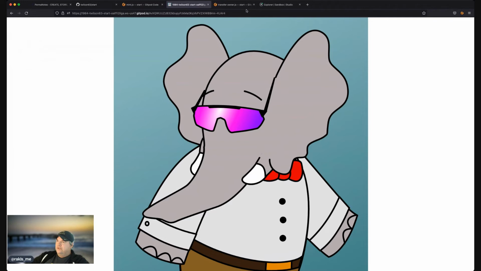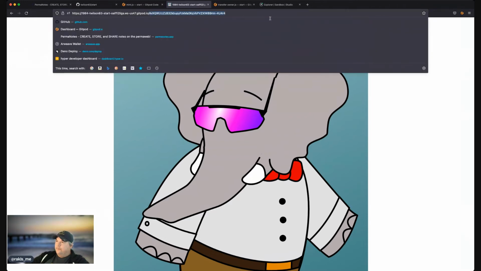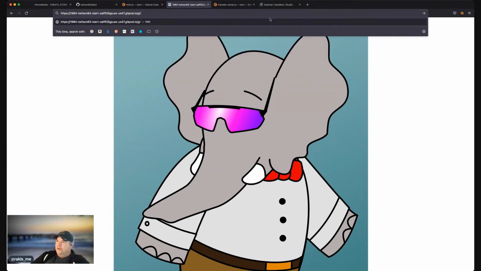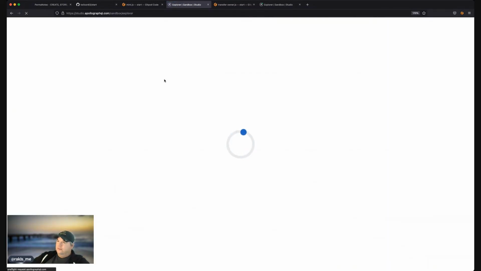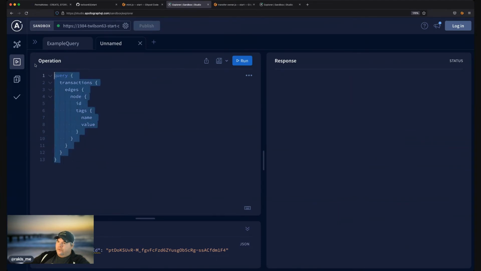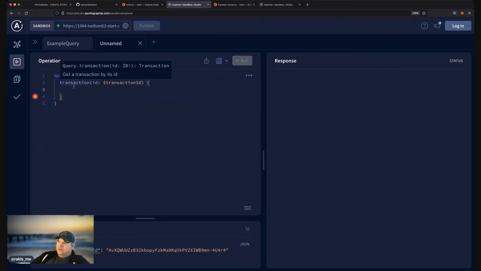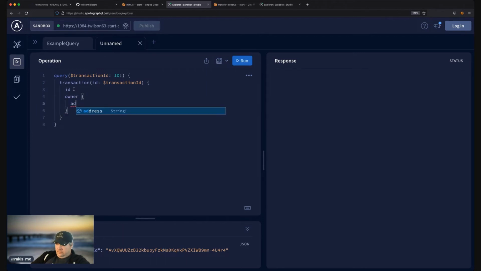And we can actually open up GraphQL and run a query for transaction. We'll paste our transaction ID down here, and just get the ID and the owner address and tags, name, value.